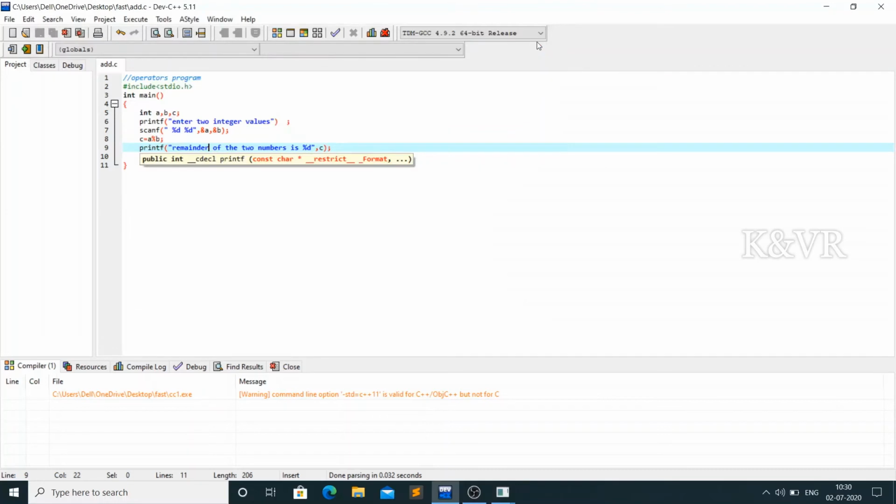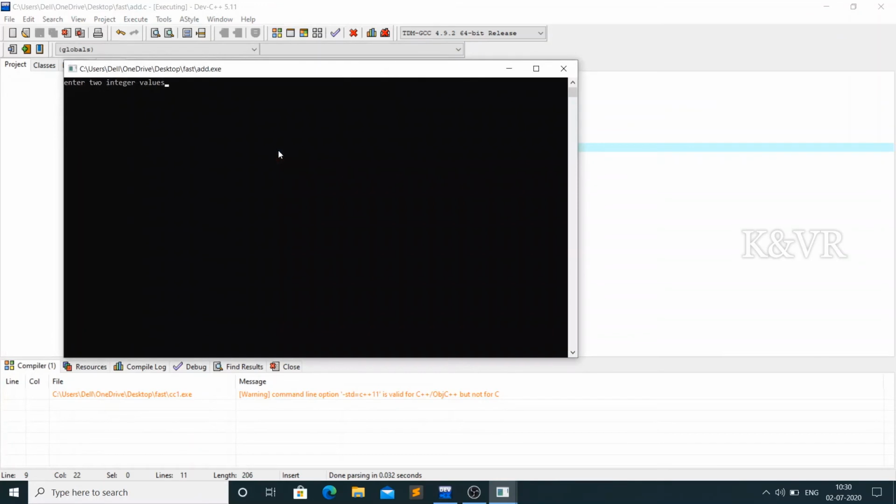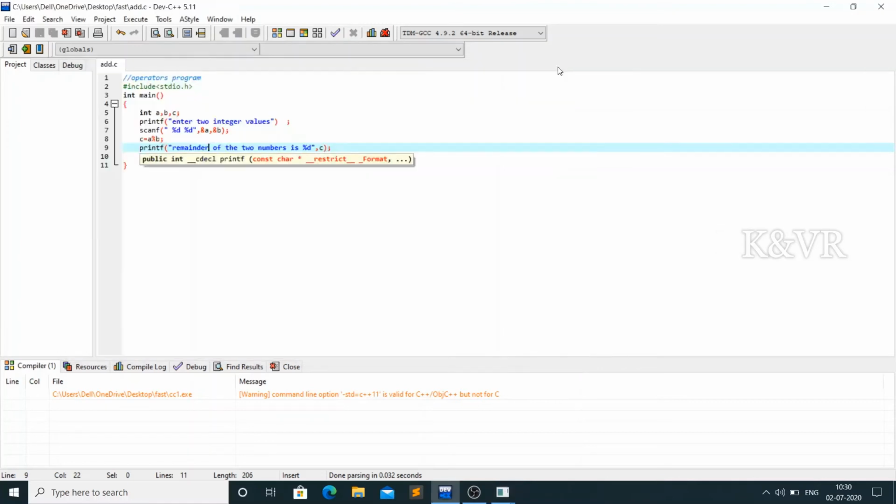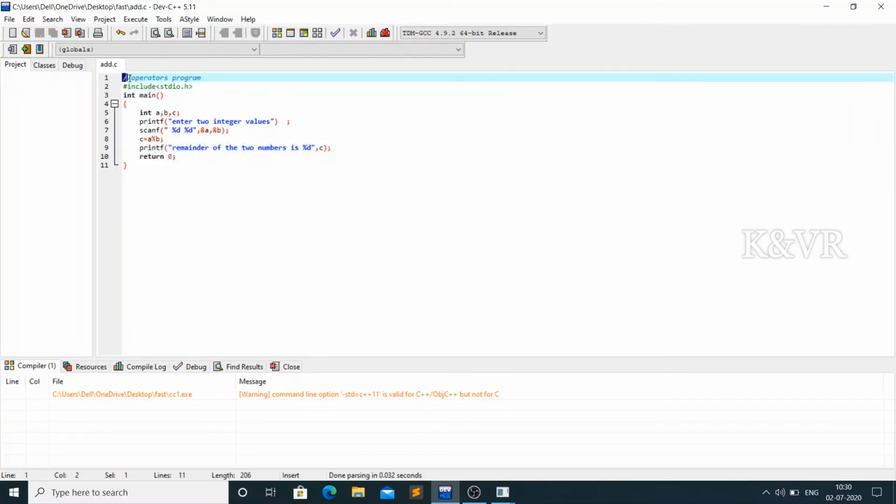Now I want to compile it and run with different values, 4 and 3. The output is 1, because if I divide 4 by 3, the remainder we get is 1. In this way we can use the operators. These are the operators we have in C. Those are arithmetic operators.